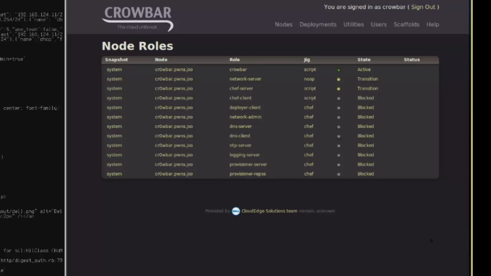Which also means you can tweak the defaults of any one of these roles. While this is transitioning, I'll show y'all some of the individual node role states.